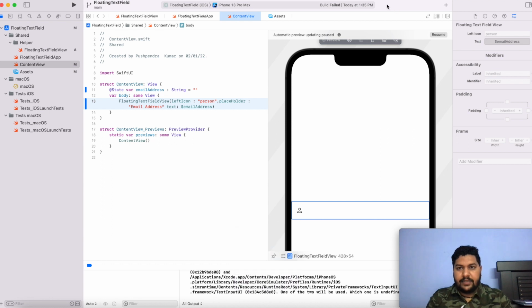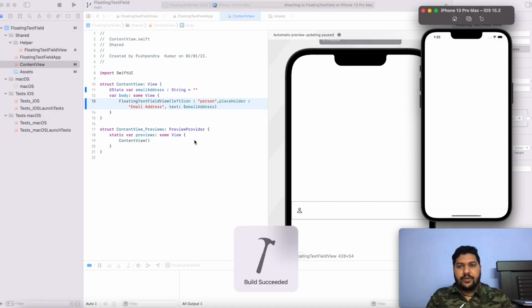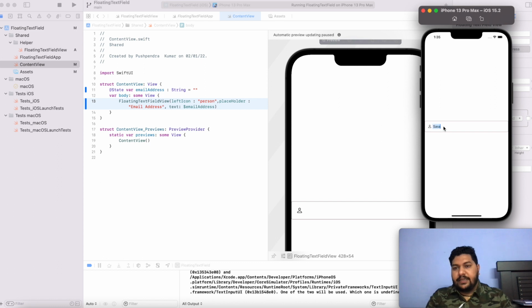Build is failed because I did not keep the comma. So now I am going to run it, and you will see placeholder is coming, but it's not moving with the floating procedure, what we actually need to achieve. So we will do that now.